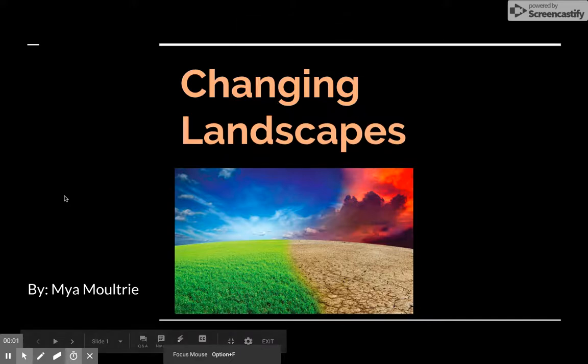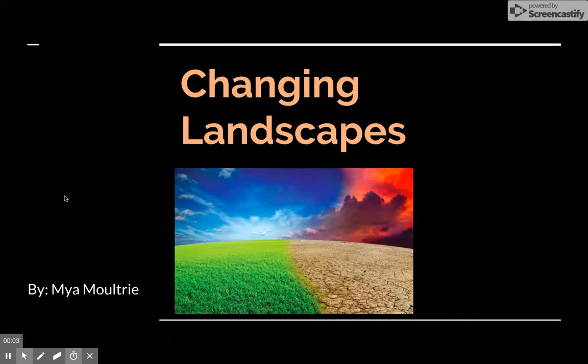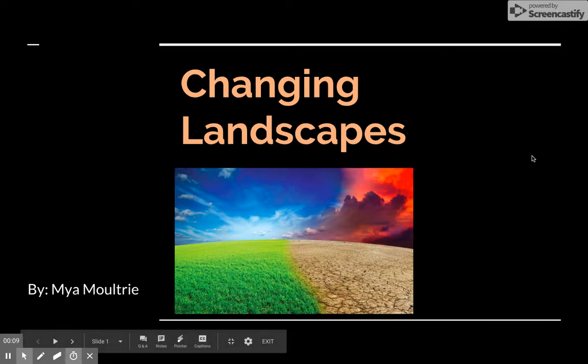Hi, my name is Maya Moultrie, and today we're going to talk about the changing landscapes. And I put this picture here because it's showing two different landscapes. I thought it was pretty cool.